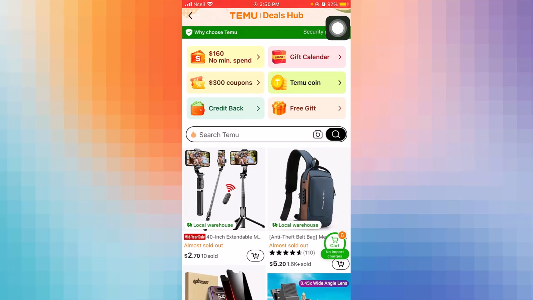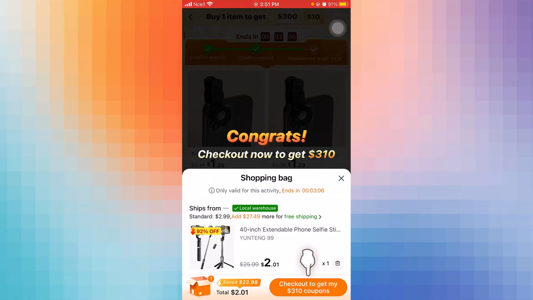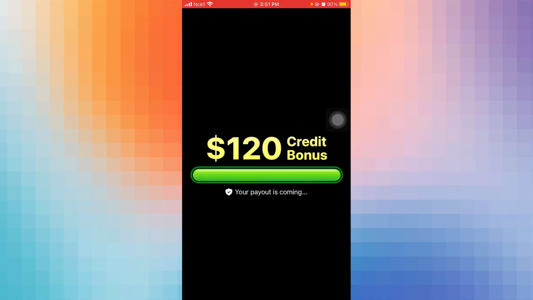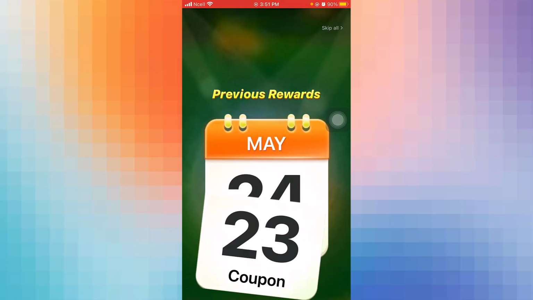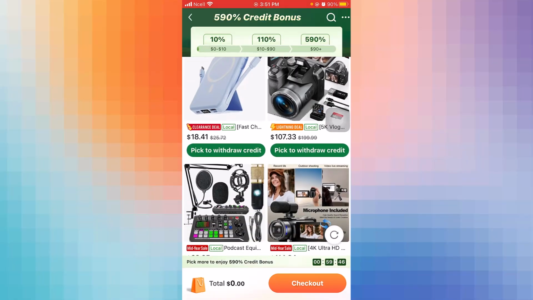Now here you will find different deals. Now click on coupons. After you click on it, here you can see different coupons which you can apply and different credit bonuses from which you can withdraw different items.